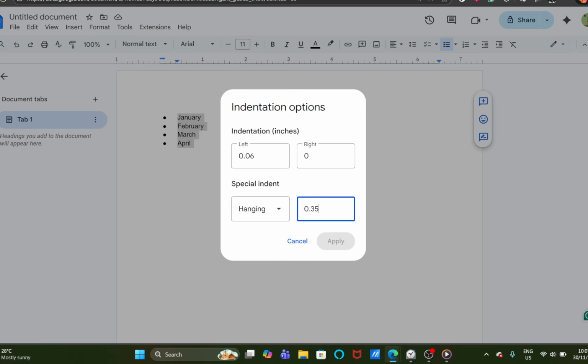In the Indentation options window, look for the section labeled Special Indent. For bulleted lists, Google Docs uses what's called a hanging indent. That simply means the first marker, the bullet, is at one position and the lines of text that follow are aligned slightly to the right. If special indent is set to hanging, you'll see a by field next to it, and that number controls the distance between the bullet and the start of your text.